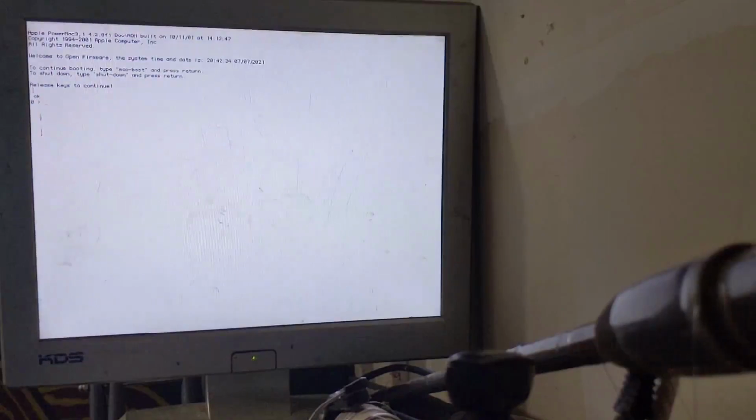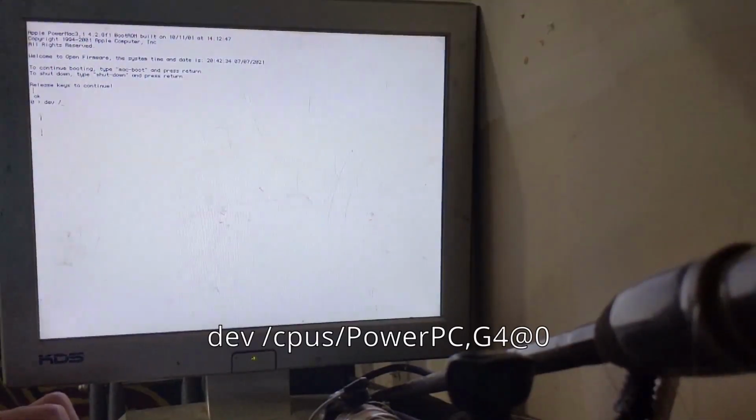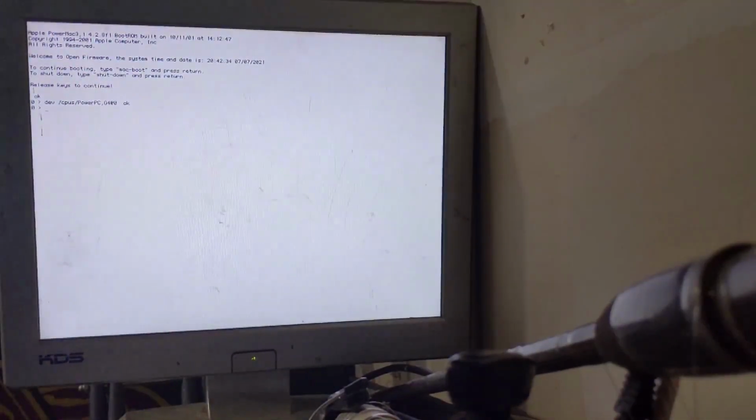Okay, so now that we're in Open Firmware, we need to modify our CPU properties so we can bypass the Leopard installer. So you're going to need to type dev, space, /cpus/PowerPC, caps on the PC part, and the P in Power is capitalized, no spaces, comma, G4@0. Hit enter. It'll say OK.